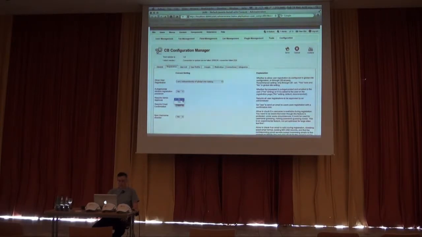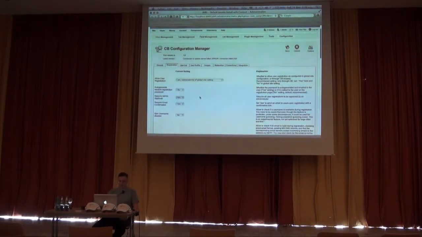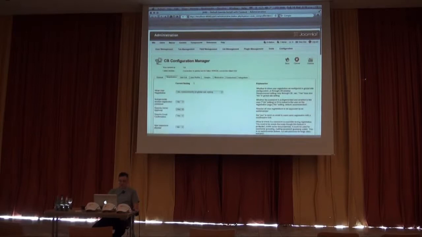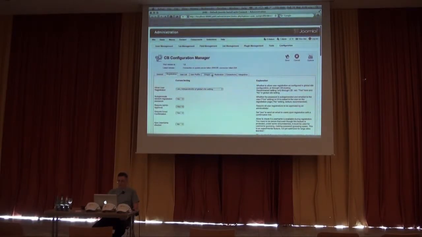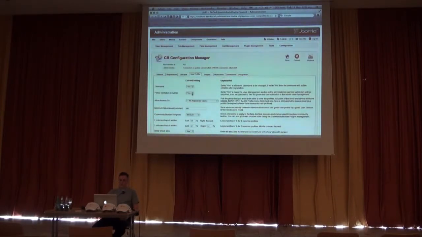Another thing I do is I set this setting here, require admin approval, to yes. I'm creating a new workflow where after the email is confirmed, an administrator or a CB moderator actually has to approve the user before he's active on the website. So there's an extra step that Community Builder can add. Okay, that's okay here. I go to the user profile setting here, and the second parameter, field validation admin, I set it to no.